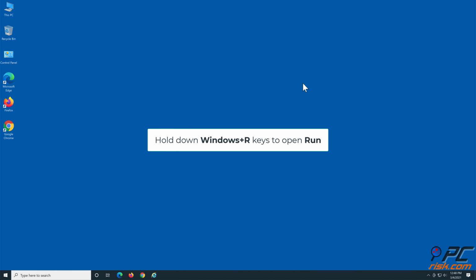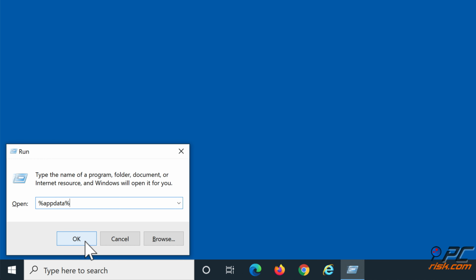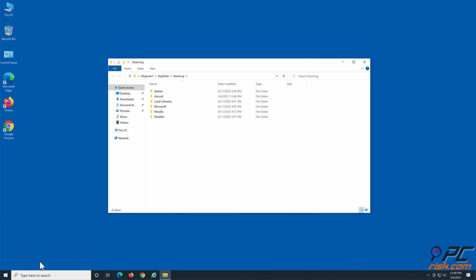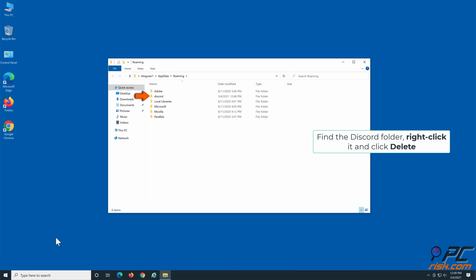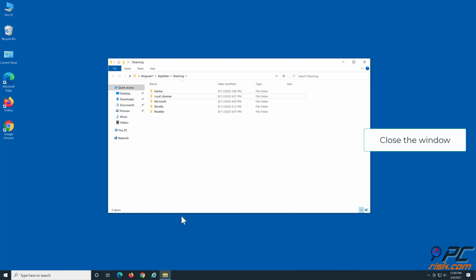Hold down Windows plus R keys to open Run. In the Run dialog box, type in %appdata% and click OK. Find the Discord folder, right-click it, and click Delete. Close the window.